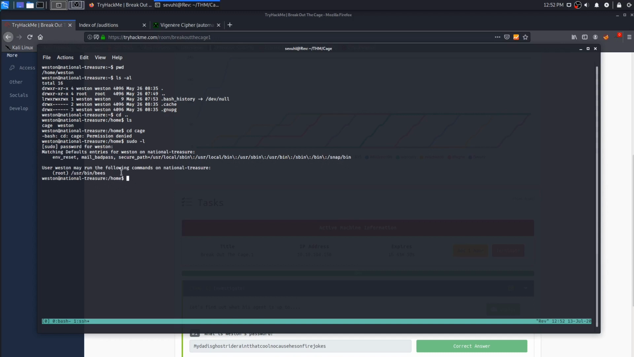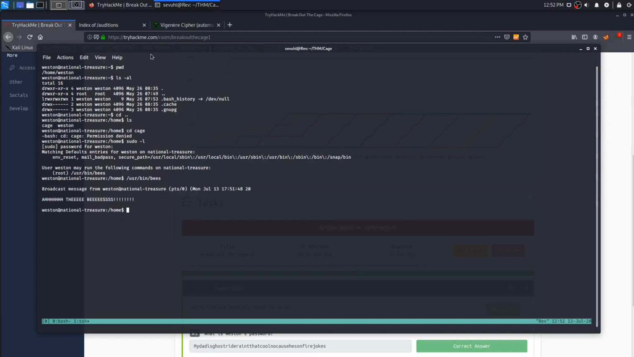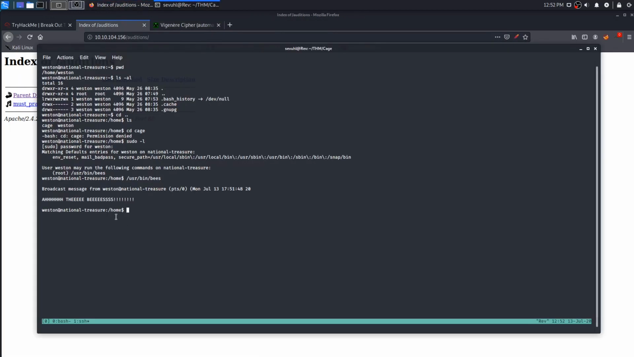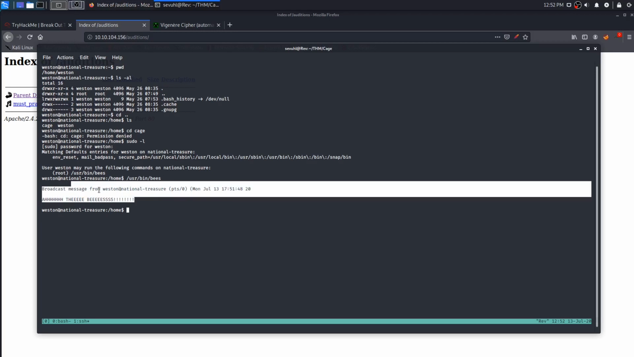So let's try to run /usr/bin/bees, and it looks like it's just a broadcast message screaming about bees, which would probably be part of the tasks for buying bee pesticide. So that makes sense. However, we still need to do some enumeration because this isn't going to help us pivot. That's one thing we know we need to do.